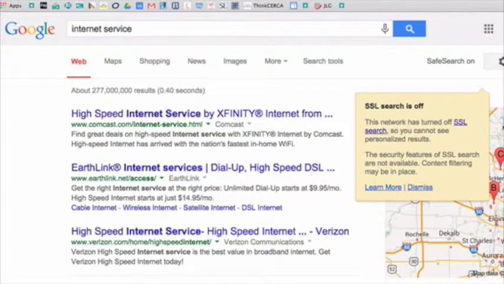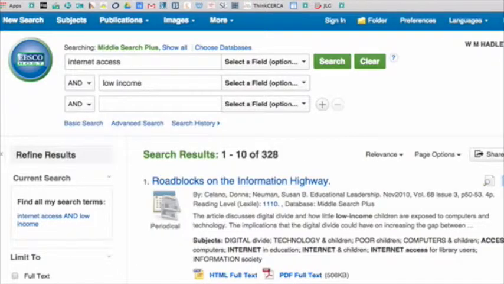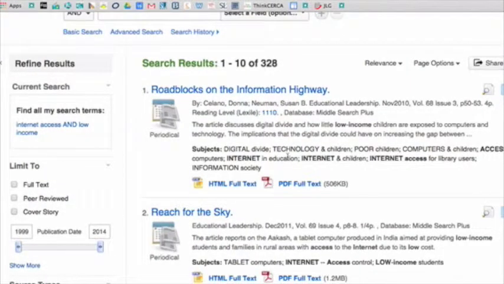now let's go back here for a second, 277 million results. Here, 328 of sources that we know that are credible. I mean, this first one is from Time magazine. Okay, 328, not bad. There is a way to limit those as well.